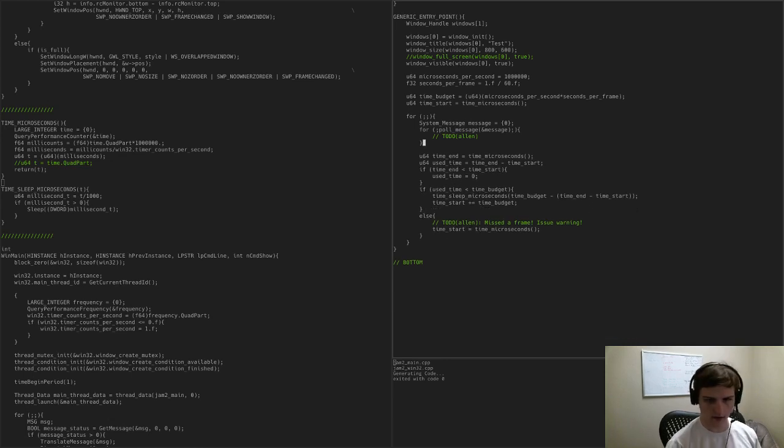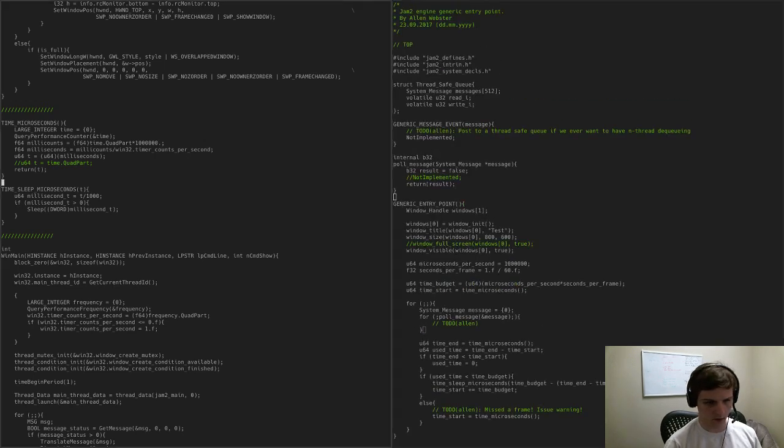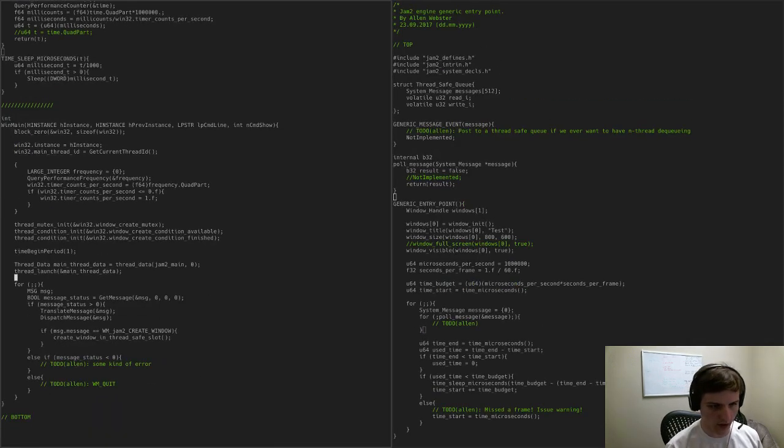Alright, so the sleeping thing works. What else have we got to do? Well, let me decide here. Right now we're not sending messages. I want to be able to close the window properly, so I need to do at least enough polling information to detect when the windows are closed and exit. So let's do that.